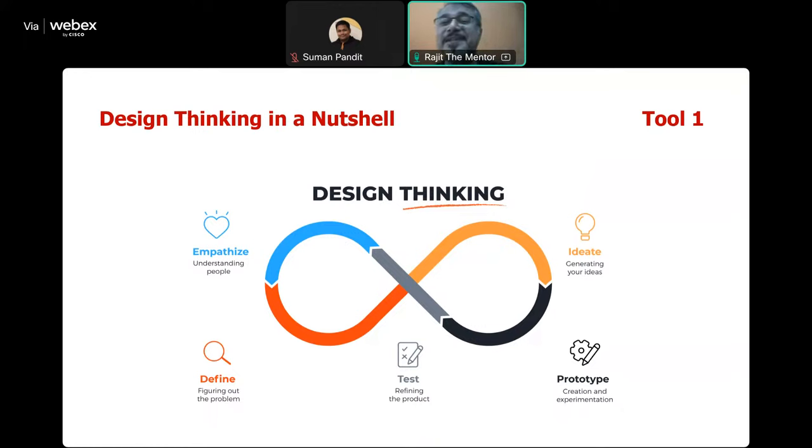Then comes the third phase, the ideation stage, where we can use a lot of tools. You can use brainstorming, the worst idea technique, and a lot of other techniques, but it's not feasible to take you through all of that in this session. But ideation is very important. Certain frameworks are there where you can give weightages, and then come up with one or two ideas and go for prototyping.